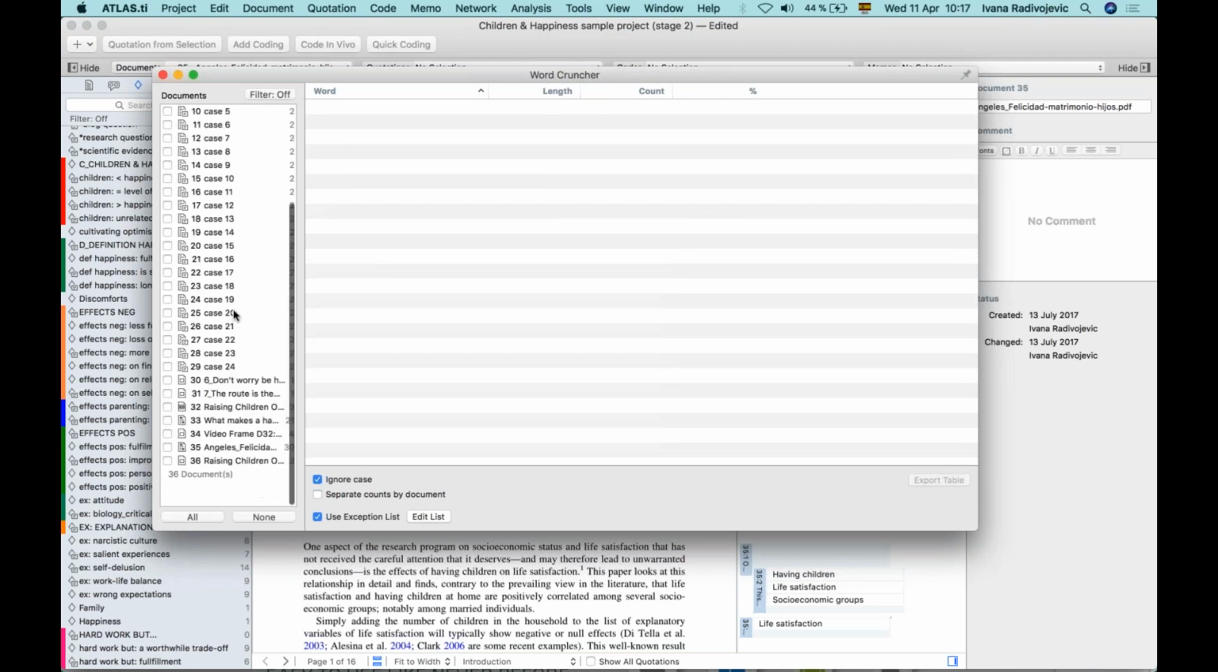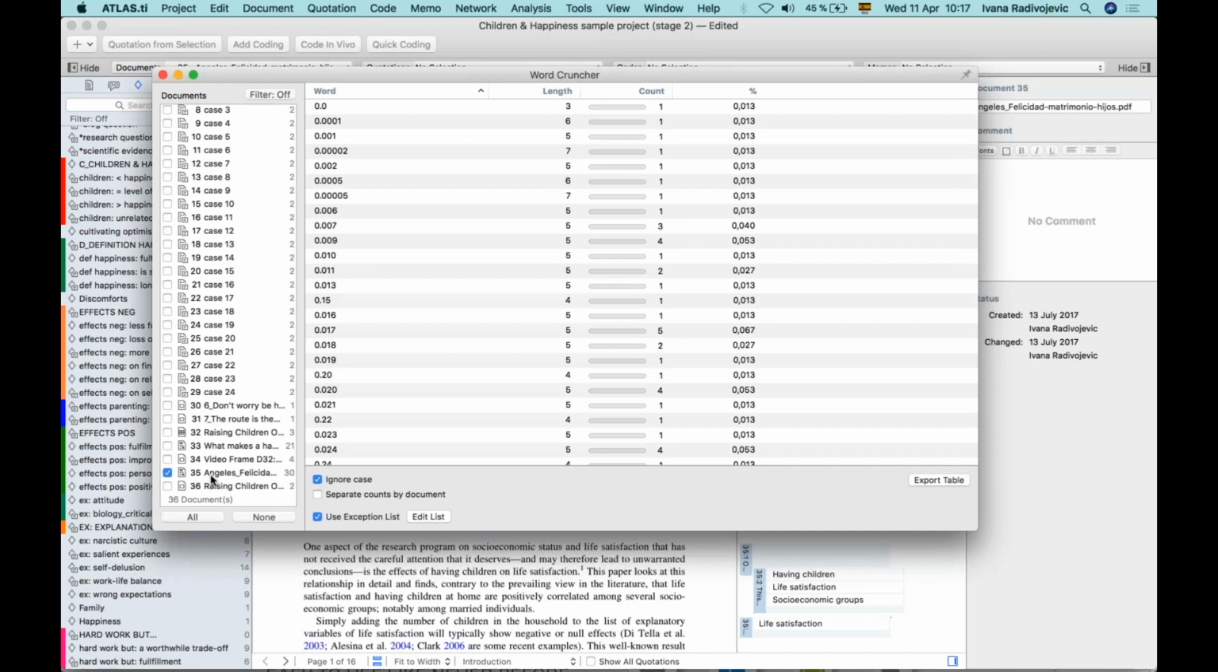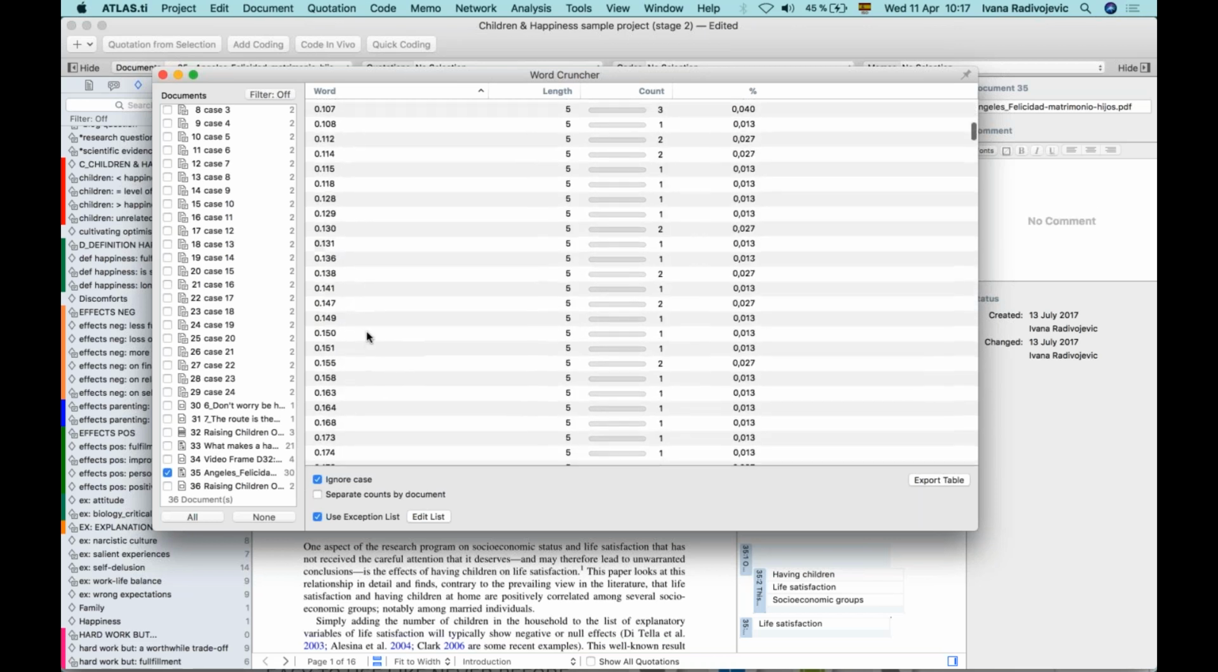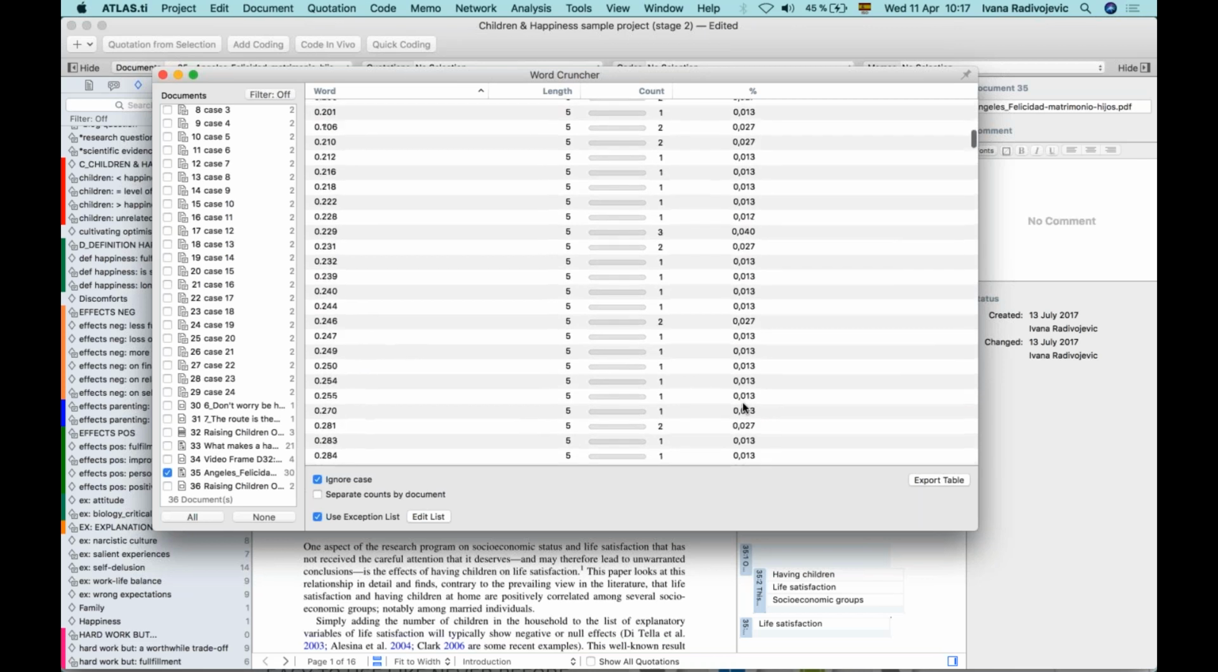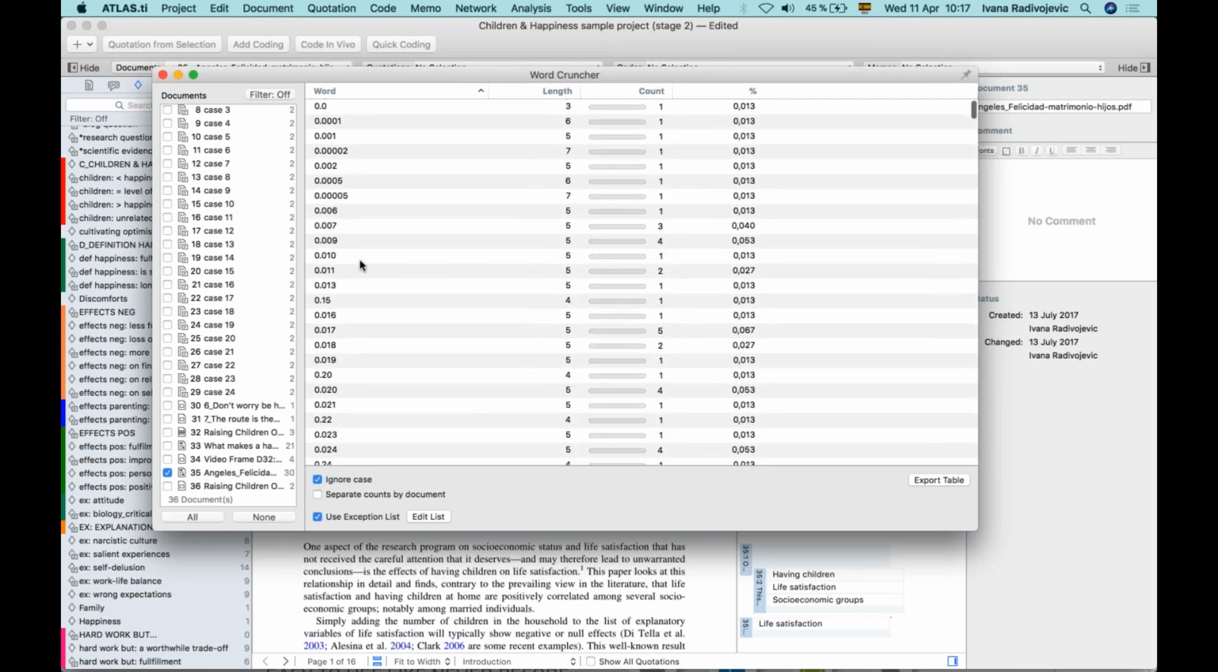On the left-hand side, we have our list of documents, and we just have to select the documents that we want to analyze here. This is the document that we're working with right now, so I'm just going to select this one. The word cruncher shows us all of the words in this document, the length of the word, how many times it occurs, and what percentage this word makes up of the entirety of the document. Since ATLAS.ti is calculating every single word that it identifies, I'm going to reorder it instead of seeing alphabetical order. I want to see the most frequently occurring words. And there we have it.